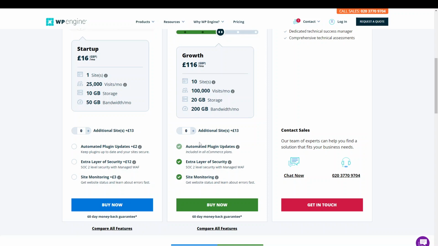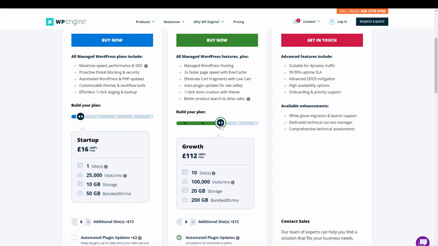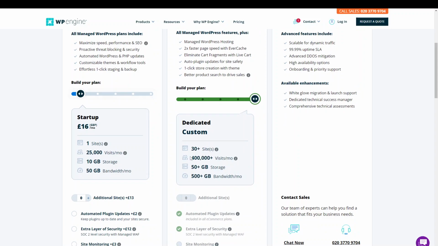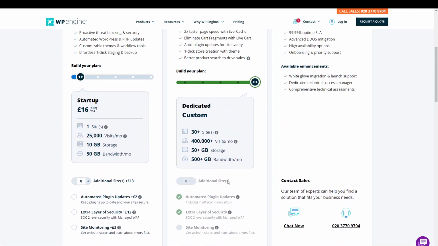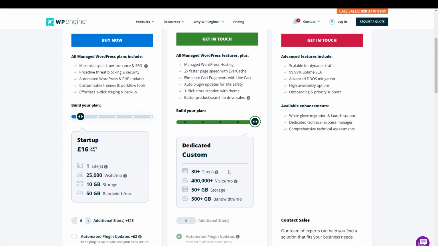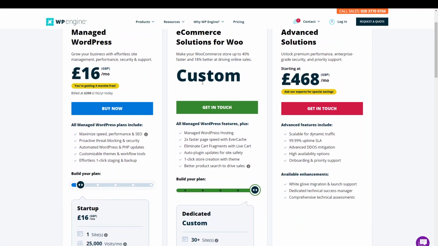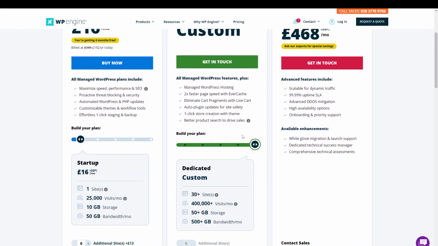So depending on your own technical experience, you can do your own site monitoring. You can just check for any errors in plugins, themes, things like that, or you can let WP Engine handle that themselves. And the good thing about it is that you can also get a custom plan for you. So this includes more than 30 sites, 400,000 visitors a month, 50 GB and 500 GB bandwidth. And then if there's anything else that you want to add to that, whether that's a certain amount of sites, or if you need more storage, it's something that you can talk directly to WP Engine and they can create a custom plan for you.